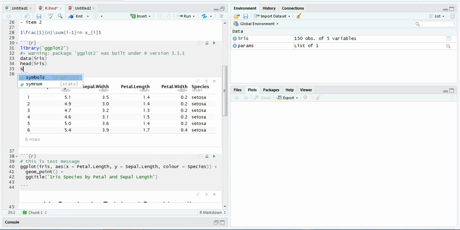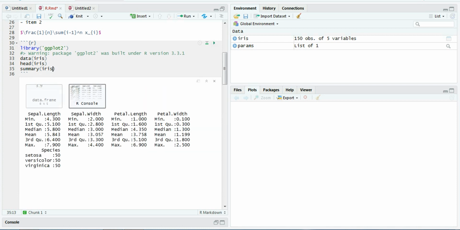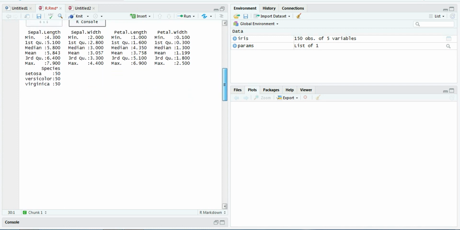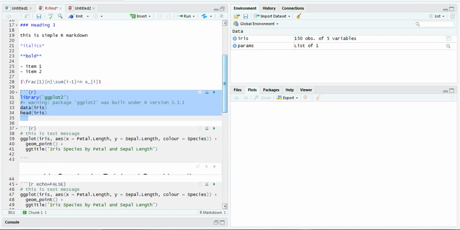Like if I write summary of iris, okay, you can see the changes here. So this is the simplest R code inside R Markdown. Okay, and going below, you can close the plotting from here. So this is a simple plot using the iris data set.